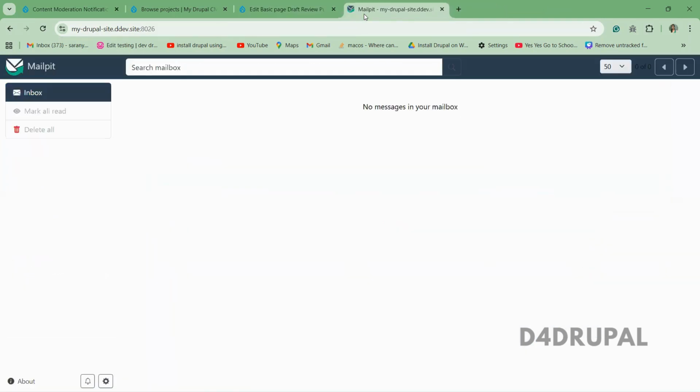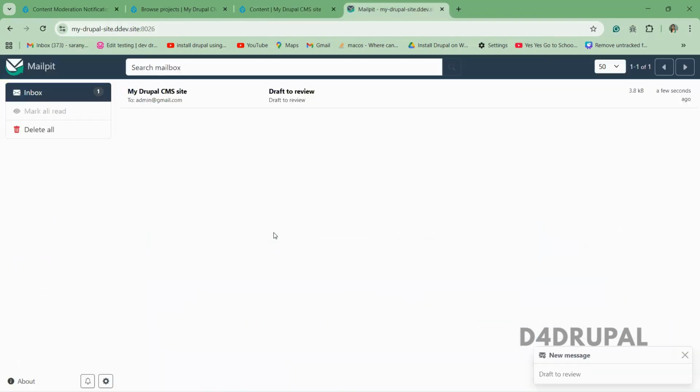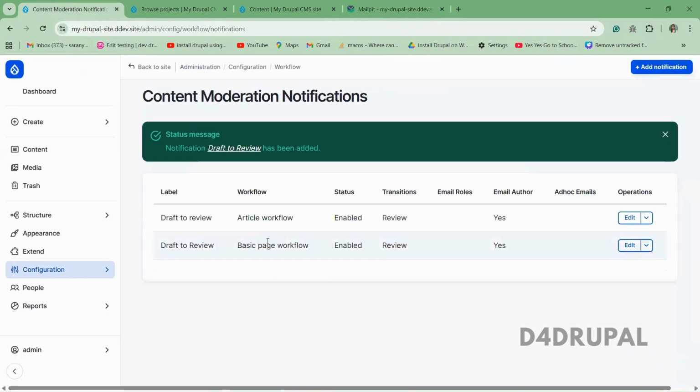So before that, you can see there is no mail here. So I'm going to change from draft to review and save. And here you can see the mail is triggered. And the subject what we have given, draft to review. So this is how you can configure the content moderation notification. So all mail will be triggered based upon the settings whatever you do. So if you want to enable SMTP, you enable the SMTP configuration as per your need, and you can do the notification. And that's it about today's video.